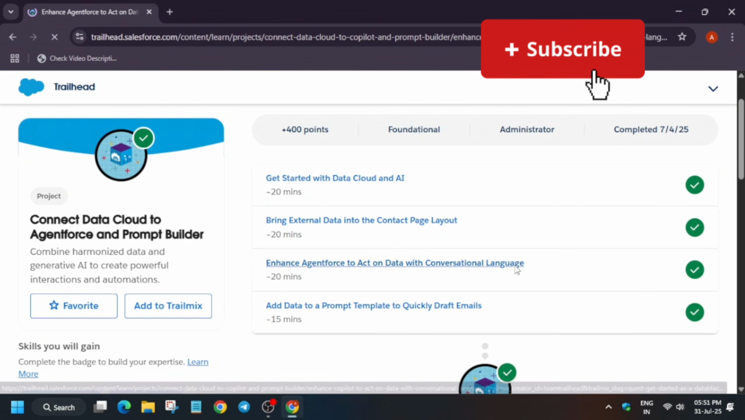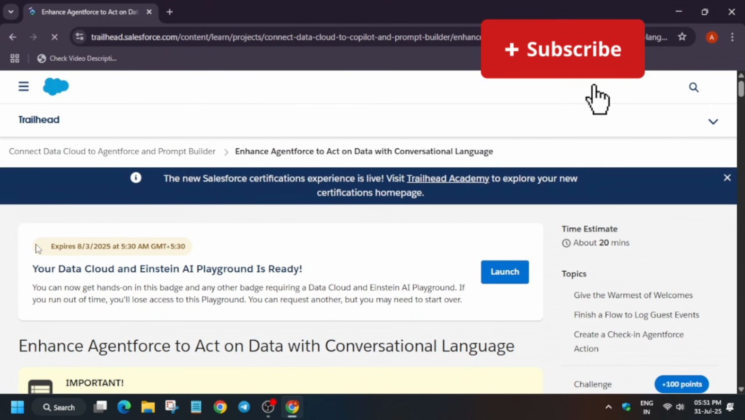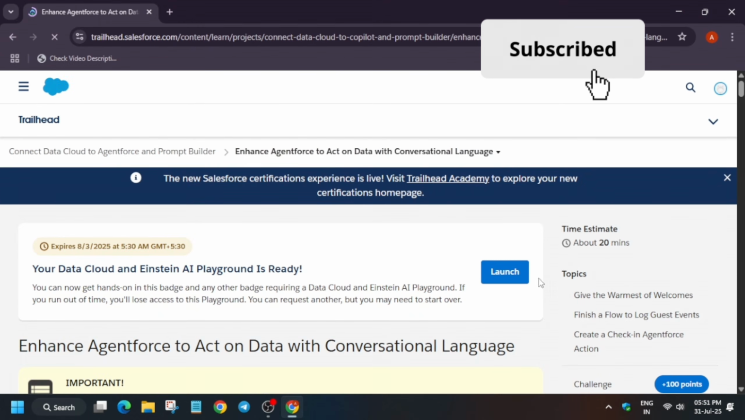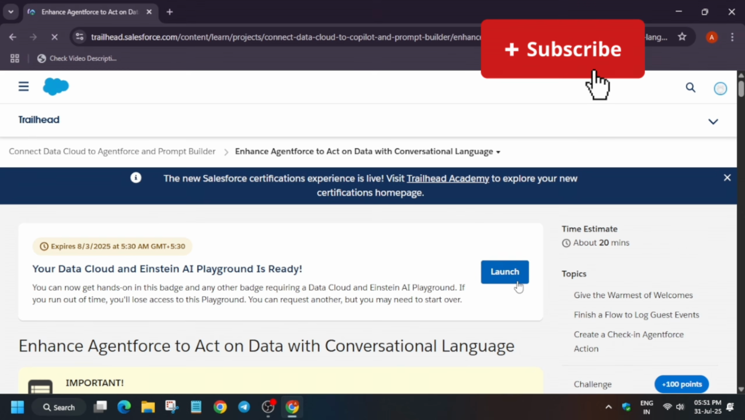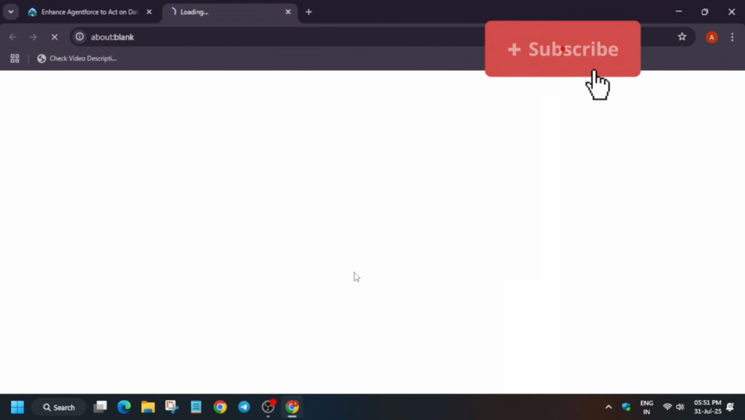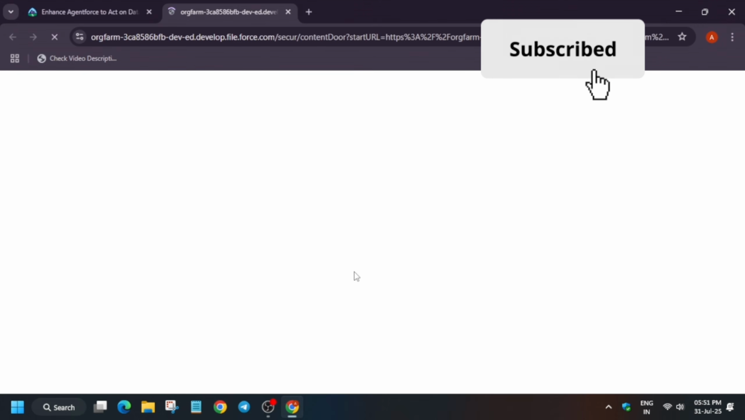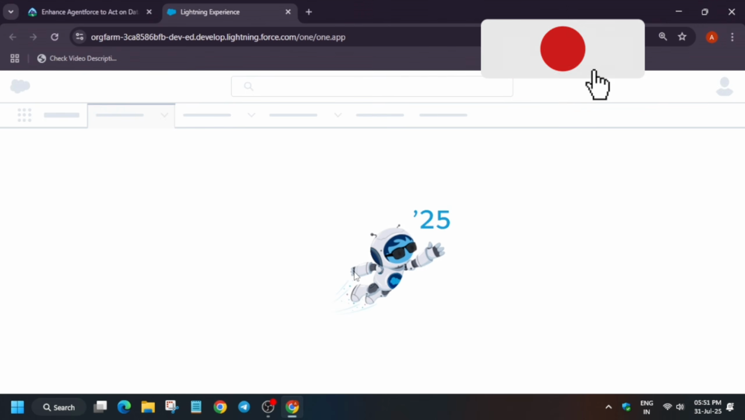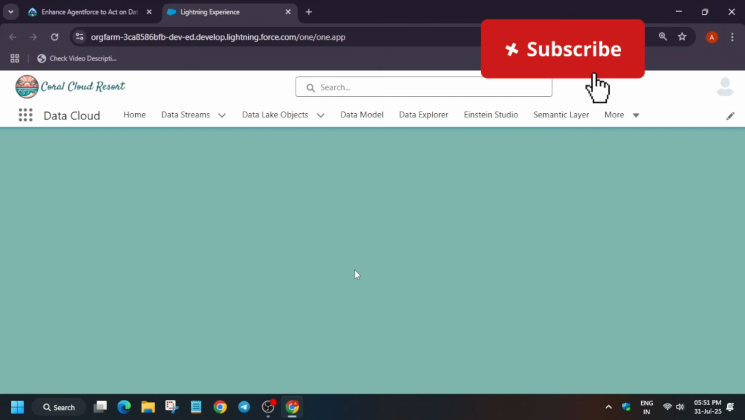So now from here we'll start module 3. Just make sure you have not expired the playground, and now you have to just click on launch. So just click on the launch pad, and this one is also a very tricky type of module, so please pay attention to each and every step. Now wait for the page to fully load.